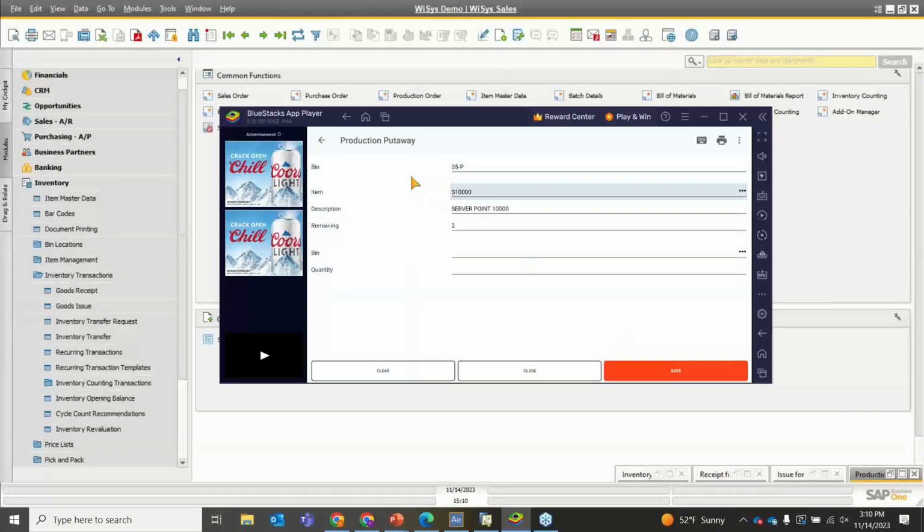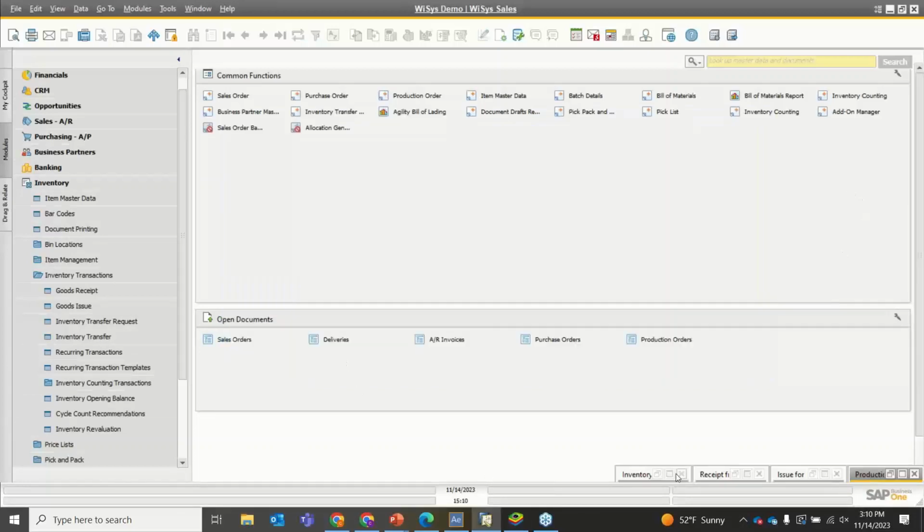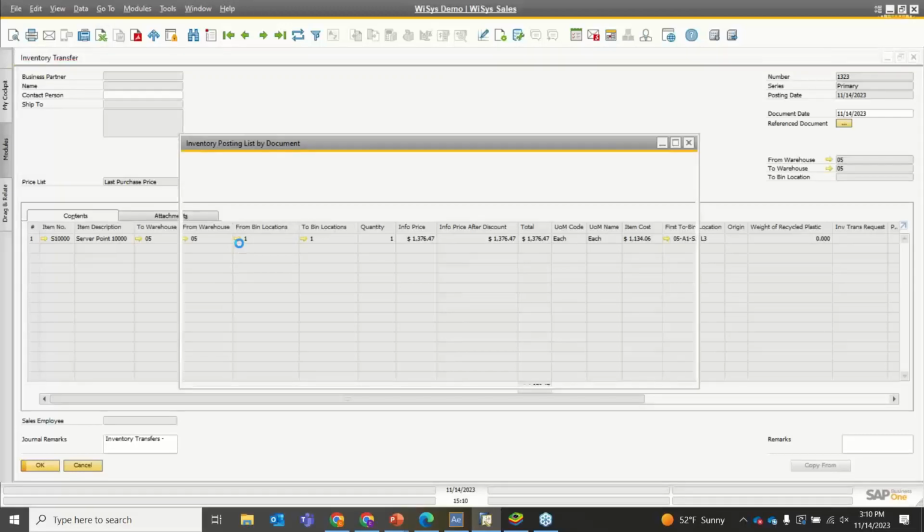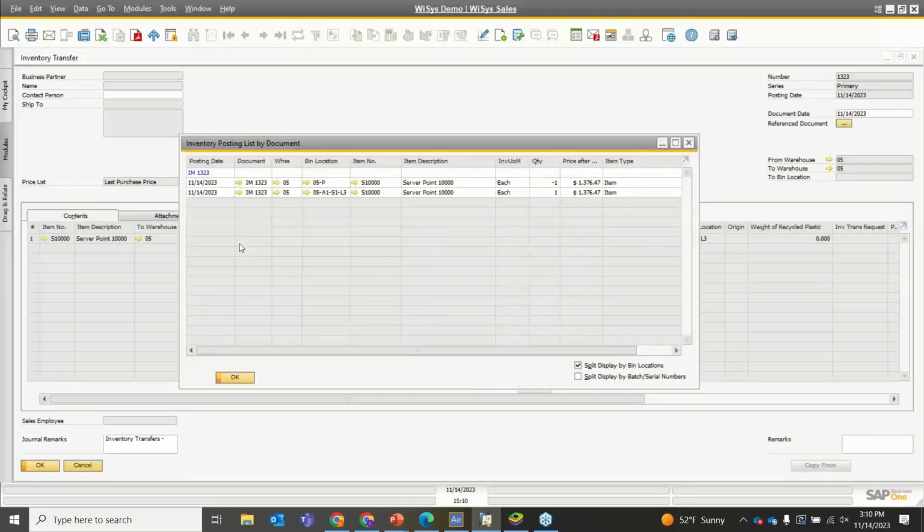All right, so now that is done. It has posted. It brings me back so I could do the same item again if I want to. I am not going to. Now I can go in here and see my new inventory transfer for that S10,000 item. I forget which bin I selected, but it goes from my 05P production bin to the new bin I selected, 05A1 S1 L3.